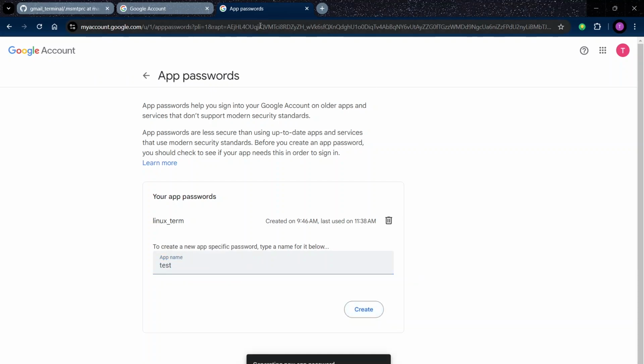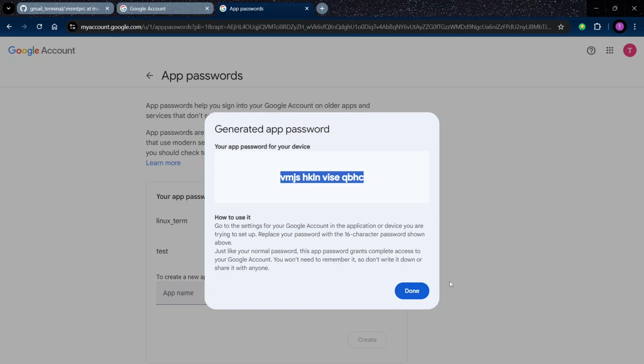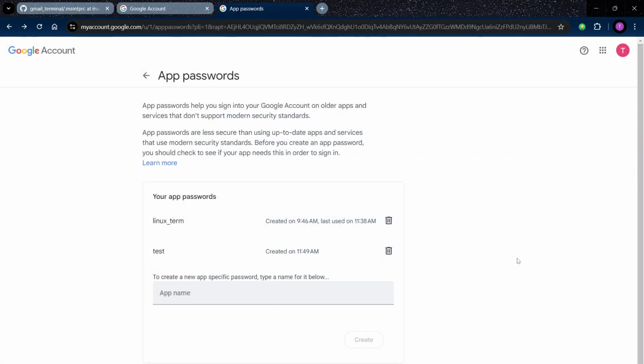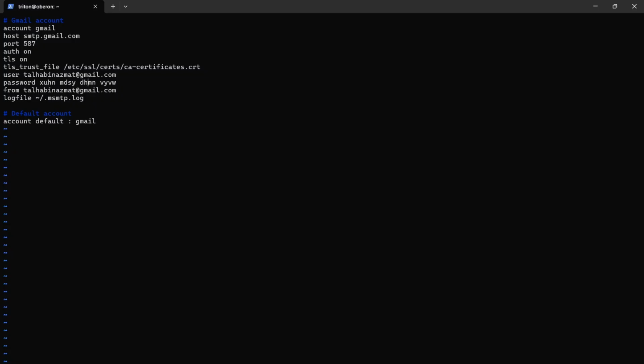I will click on create, and it will give you this password. Save this password. It will not show you again after this window. Save this password. I've already created the Linux term password, and in my script I've already written that password.